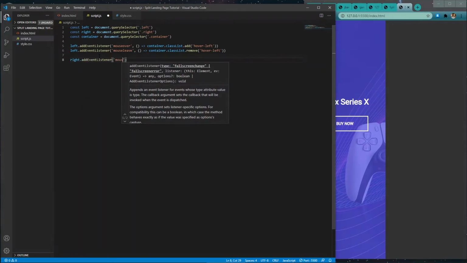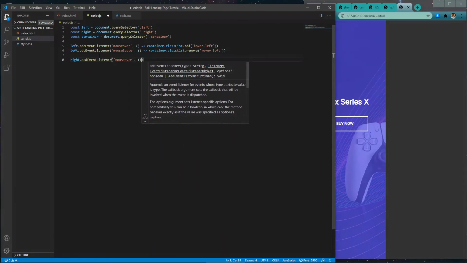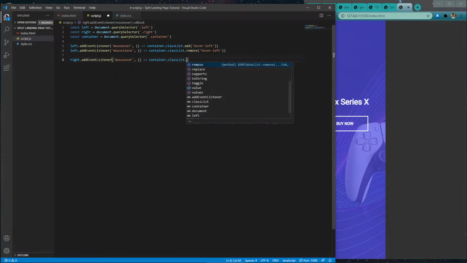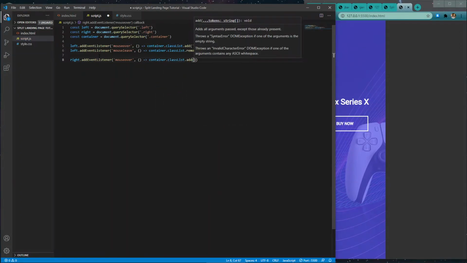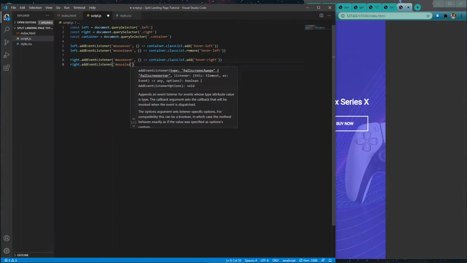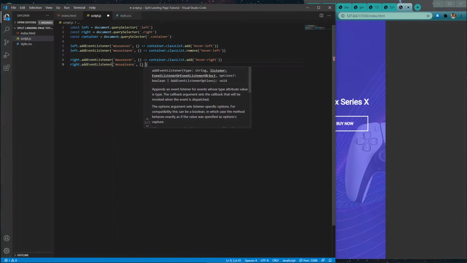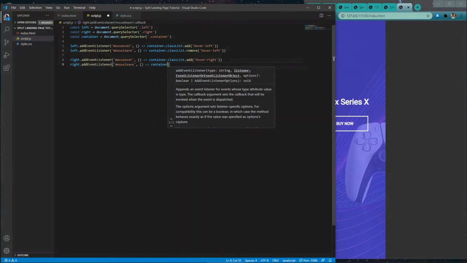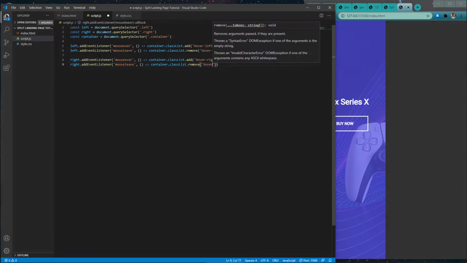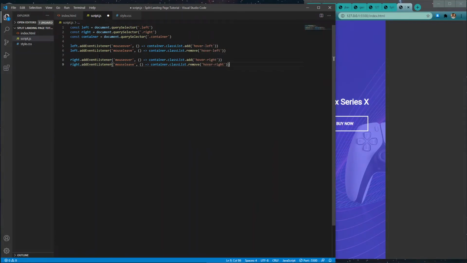This one's going to be a mouse over. And in the event that there is a mouse over, we will pass through a function. We're going to add the class list of hover right. If I can type. And then we'll add the event listener for the mouse leave. And in that event, we will remove a class list called hover right. And that is all the JavaScript that we need.